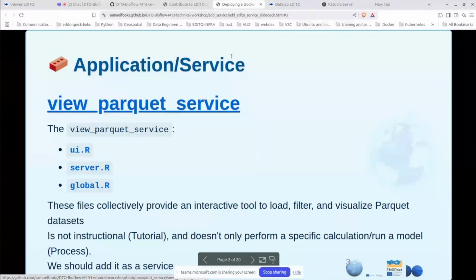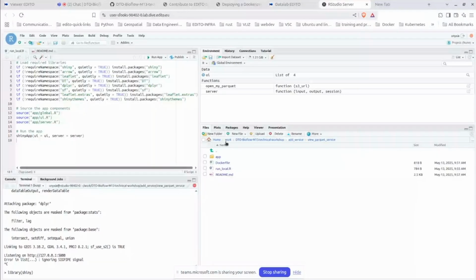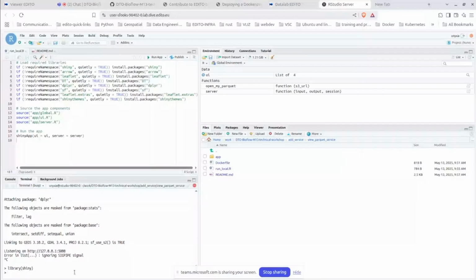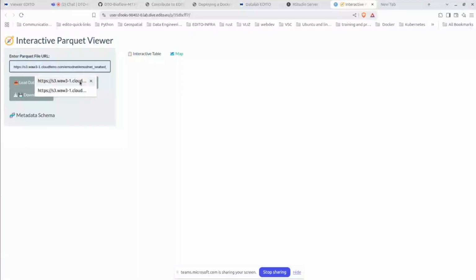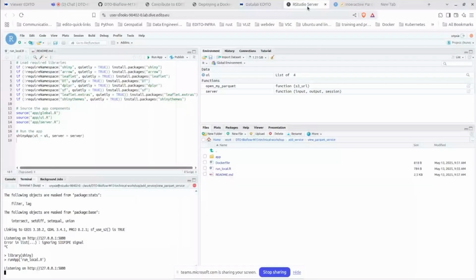So this is the application that I touched on yesterday. It was a little bit messier, so I cleaned it up a little bit. Let's just pretend that I had RStudio on my PC; I have it just on EDITO. So this is the application here. Then we do run app local. And now we have this Parquet viewer again. So I have something that I could run. Let's pretend that I'm running this on my PC instead of on EDITO.